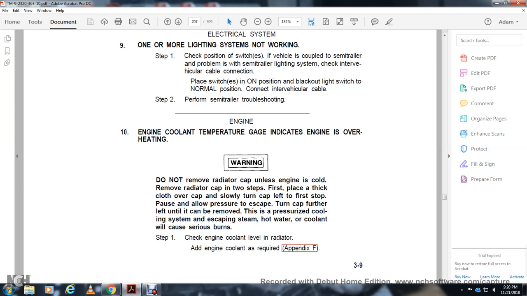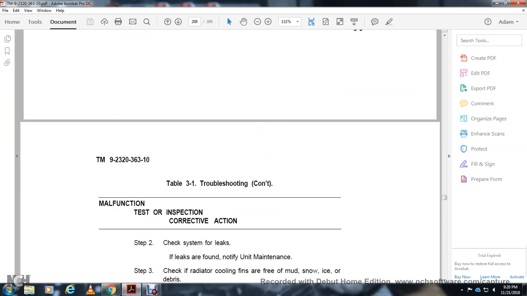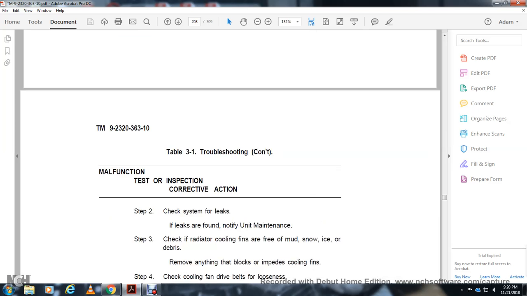Step 1, check the engine coolant level in the radiator. Engine coolant is required, see Appendix F, malfunction test inspection corrective action. Step 2, check for leaks. If leaks are found, notify unit maintenance.